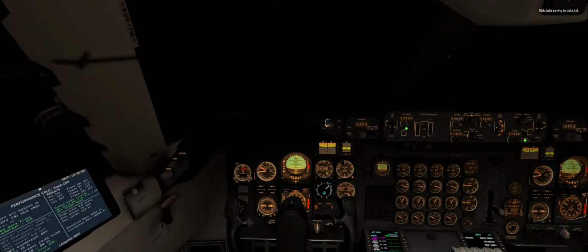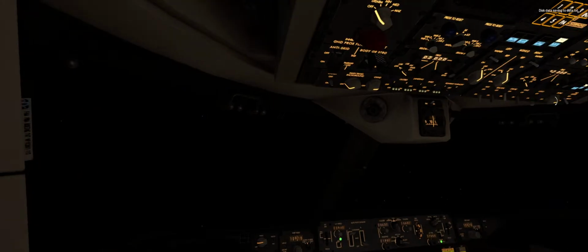Golden 408, advisory 122.8. Advisory 122.8, Golden 408, bye-bye. Hong Kong radar, good evening, Super Green 813, maintaining 11,300 meters. Super Green 813, Hong Kong radar identified, maintain flight level 370. Maintain flight level 370, Super Green 813.